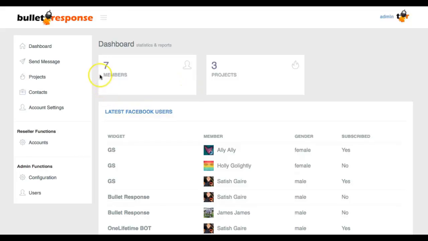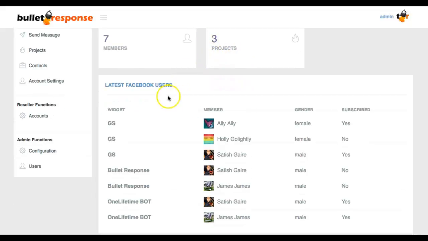On the dashboard you'll also be able to see your subscribers and your projects, meaning basically your Facebook pages, and you'll also be able to see the latest responses on your system. For your pages, it will give you the widget and your page name, and the members who had an interaction currently, their gender, and if they are subscribed to receive mass messages on their Facebook profile.